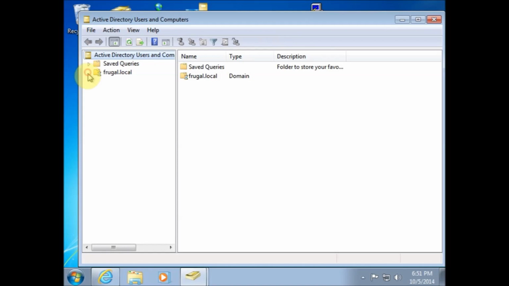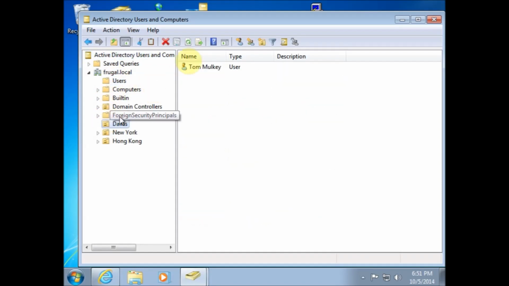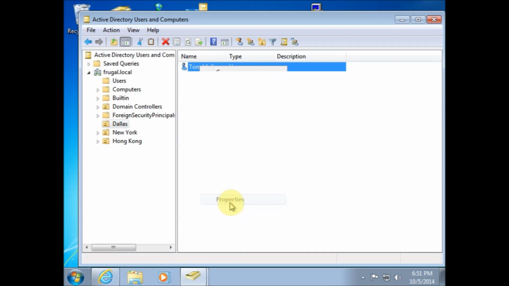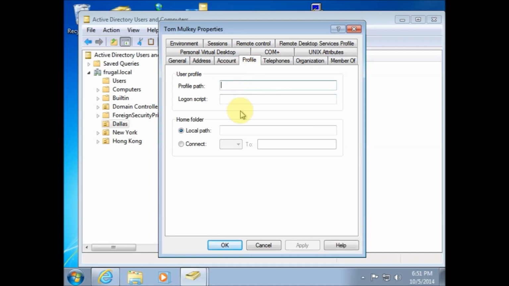and I go to users, or I'm under Dallas, okay, and now I say okay, I want to go properties on this user, and now I click on that user's profile tab. So his login script right here, I'm not worried about profile. That's if you wanted to do a roving profile. That's beyond the scope of this document, although you can do it with these domain controllers.